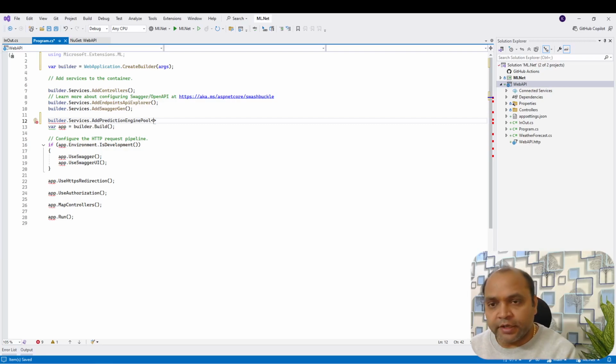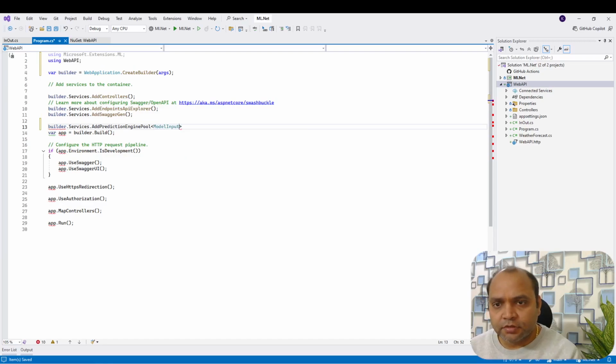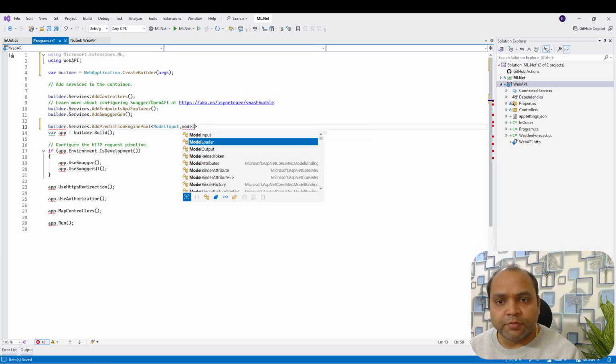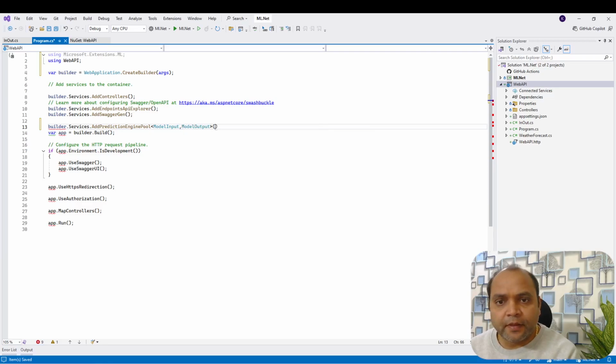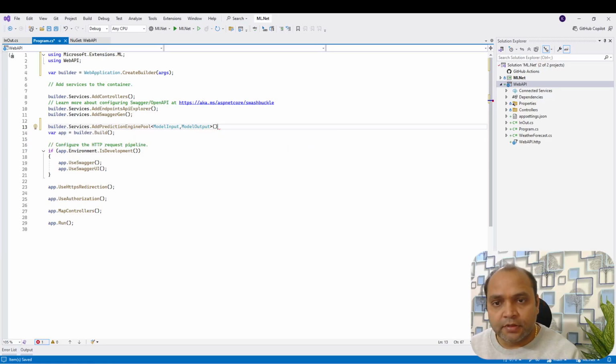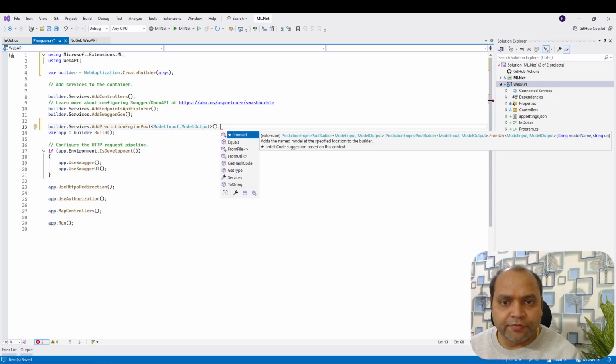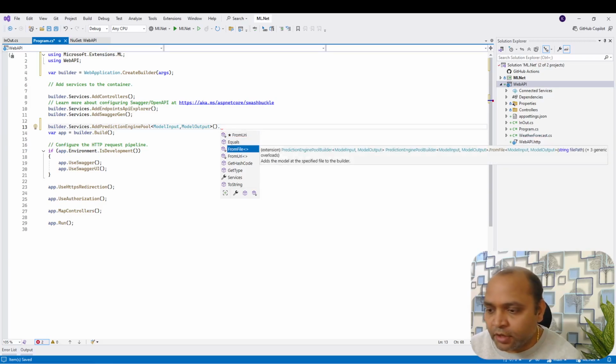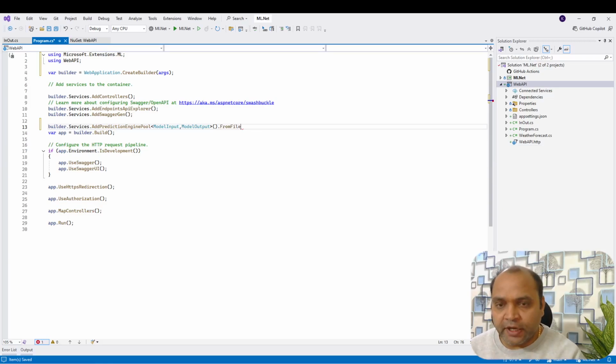Here we will provide two things. You can check the signature of this: ModelInput, ModelOutput, and then from where you will use this, yeah, then we will say FromFile, from where you would like to load the model. If your model exists on the local disk, then FromFile. If your model exists on a remote URL or it's already deployed somewhere, then use FromUri. I used FromFile. Now we need to copy the model into our program.